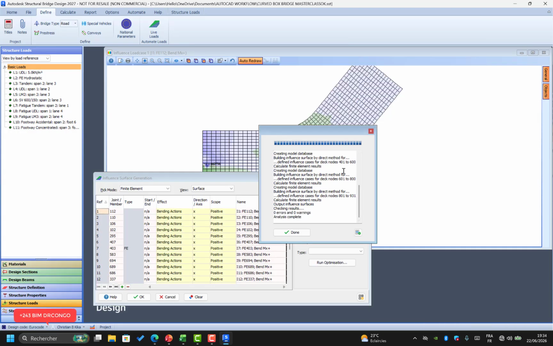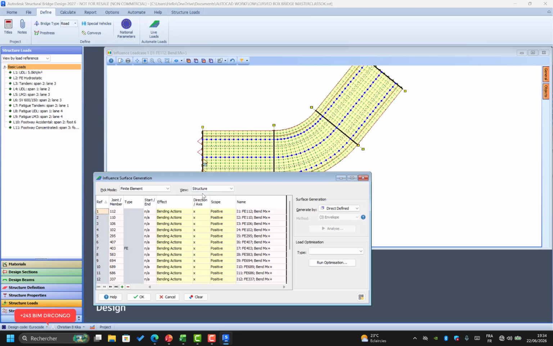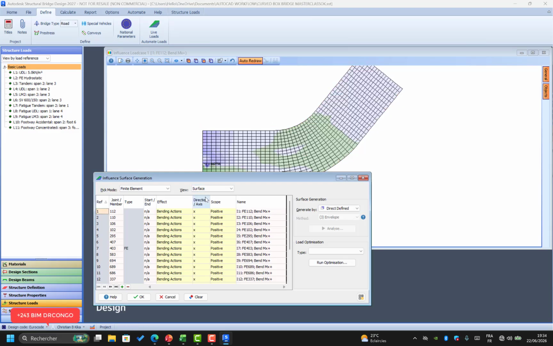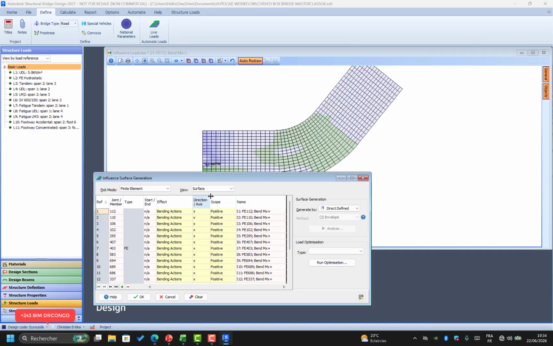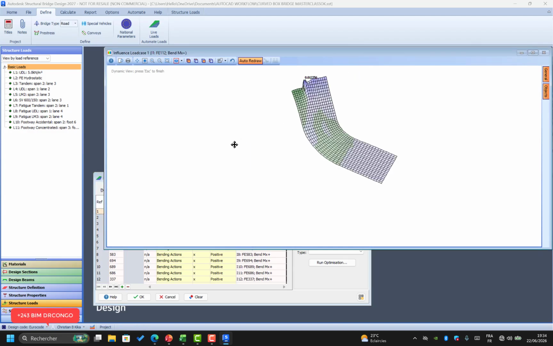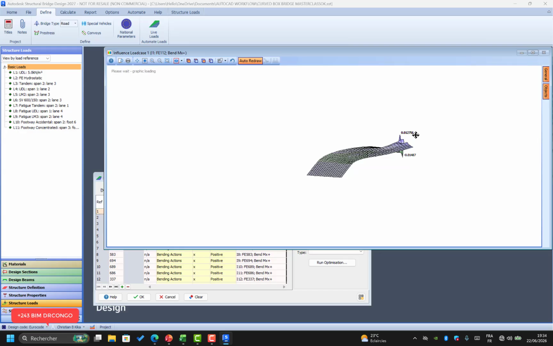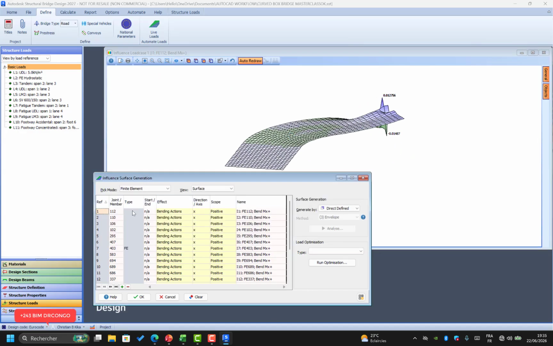So after doing that, you see everything is okay here. We can see we have some view of surface. We can change the structure here, but we can view the surface and the loading pattern. There is no loading pattern, but we can verify the surface directly here. You can see we have the effect of surface. This is the influence line, the surface influence. You can go there.